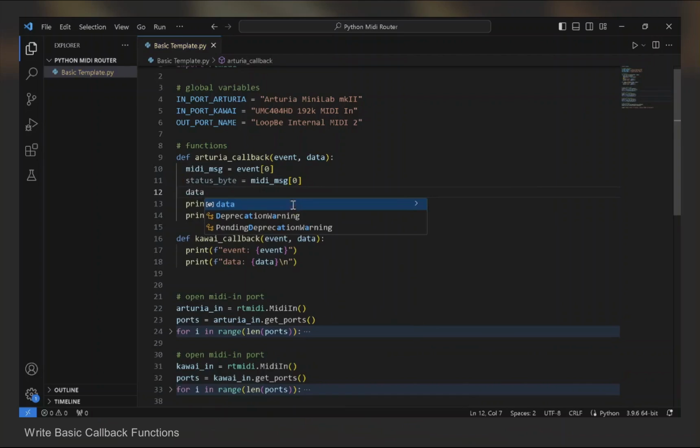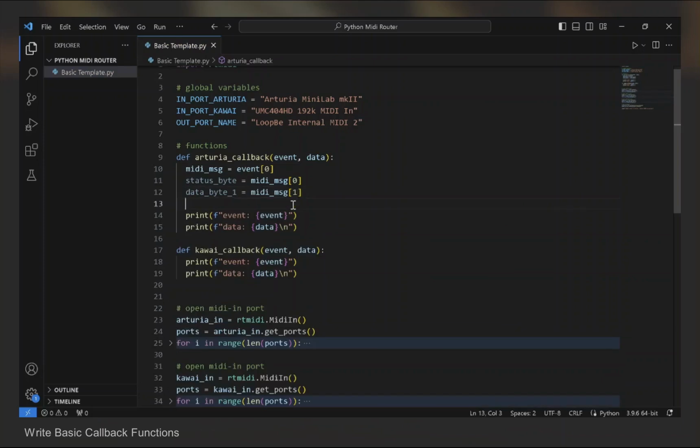Let's define another variable. I'll call this data byte 1. And let's call this MIDI message 1. And then I'll have data byte 2. And we'll say this is MIDI message 2. So now let's have a go at changing this so that we get what the MIDI message actually is.